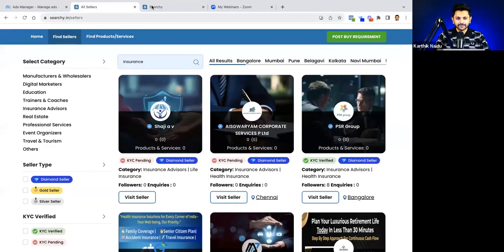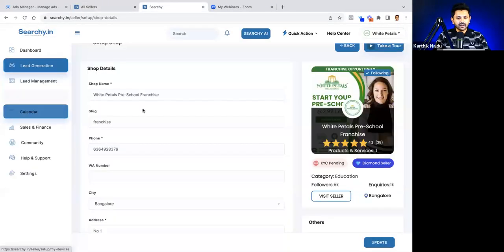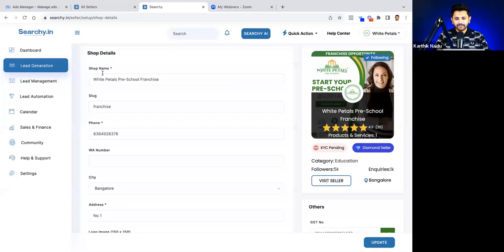So right now, coming to the backend part. Where I was sharing with you is the shop. You can enter your shop name, and the slug is nothing but the shop name that will show in your domain. For instance, it will be like White Petals Preschool Franchise. So this will be searchy.in slash seller slash franchise. You don't need to put any special symbols, but even if you put them, that's okay.